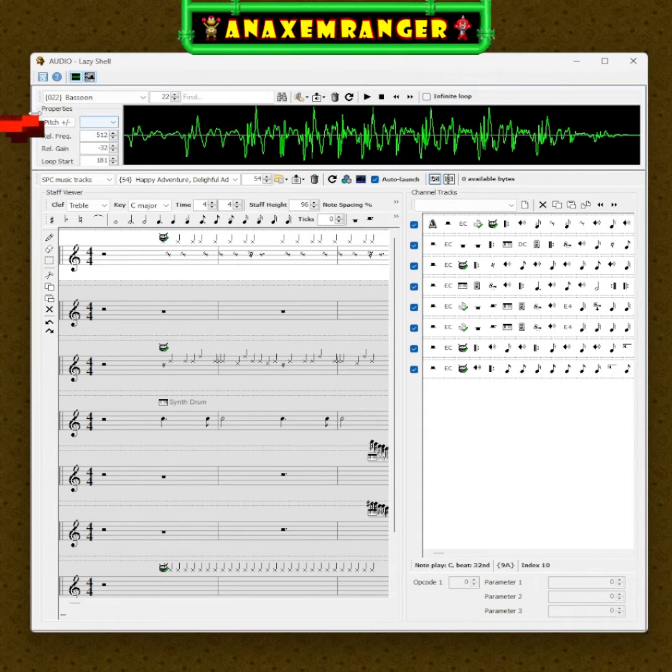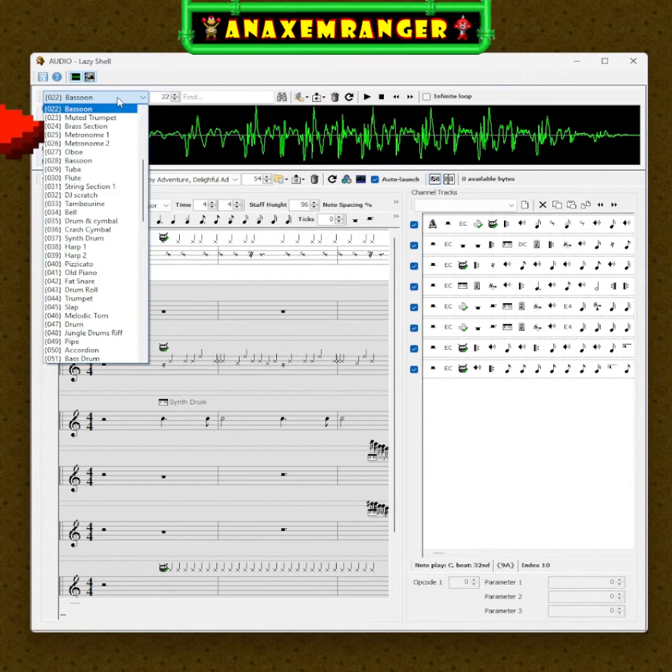This top area is the samples editor. In layman's terms, samples are the instruments that the game has available to make sound effects and music. Many samples are instruments in digital form, but some aren't instruments, like slaps, laughs, or other sounds.